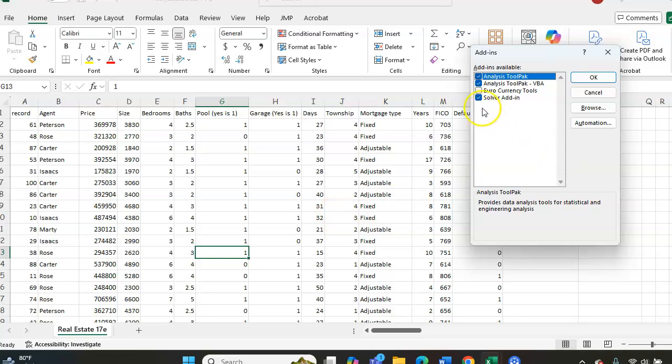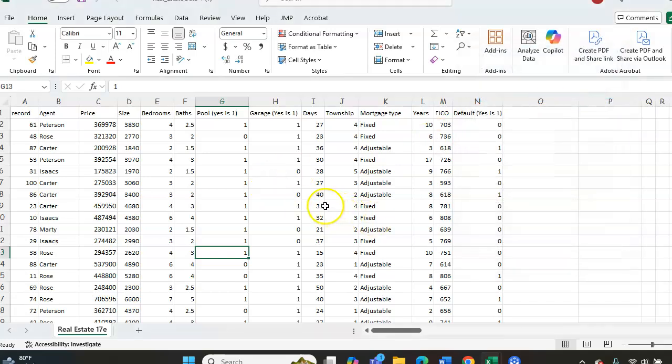When you click on Go, now mine is already downloaded or checked, so make sure you check the analysis tool pack. That's very important. Without this, you're not able to do any kind of statistical analysis, so you have to check this. You can also check that if you want, but the most important to be checked is the analysis tool pack, the very first one. Okay, so mine is already done, so I'm going to cancel this. If you're not done, then you have to click OK. Okay, all right, so that will be the first thing.